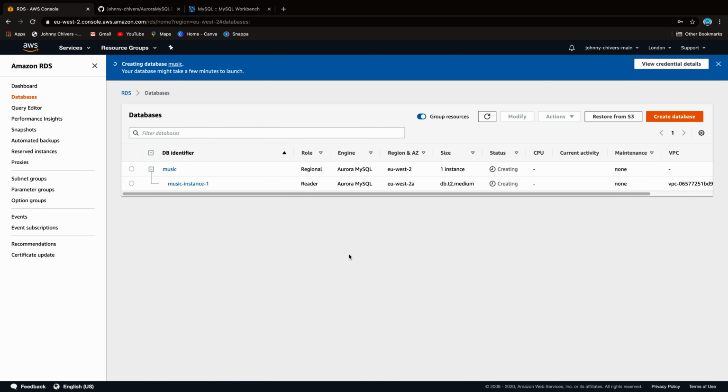Yep, that just went onto that screen. This can take about 5 to 10 minutes to spin up fully. If you keep hitting refresh at the top, eventually these two sections will turn available, to green. It might go through a few different phases, so just leave it for about 10 minutes and then come back. So I'm going to pause the video here, and then we'll pick it up when both these statuses are green.